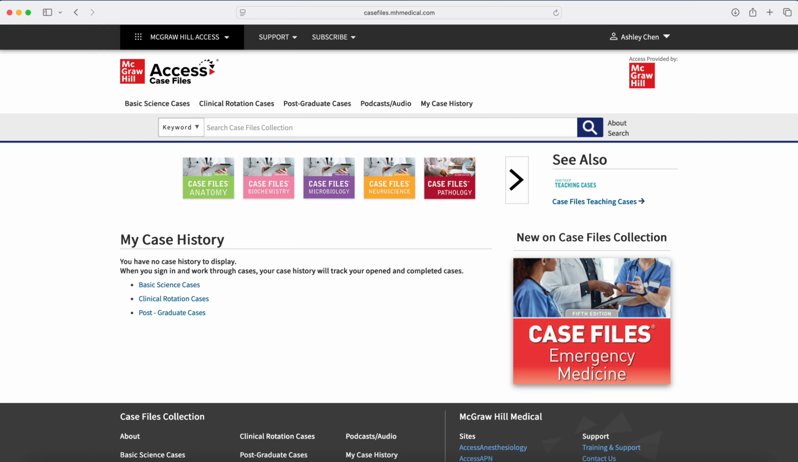Of the more than 1,200 cases on the site, 650 are unique, meaning that they do not appear in Access Medicine or other sites.